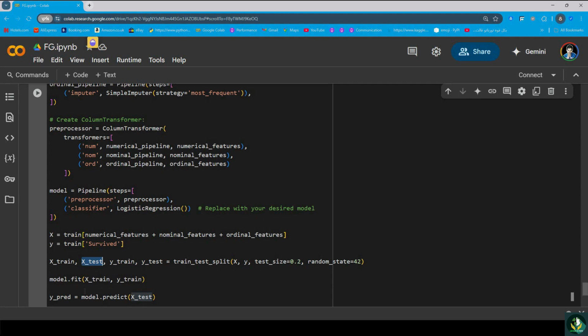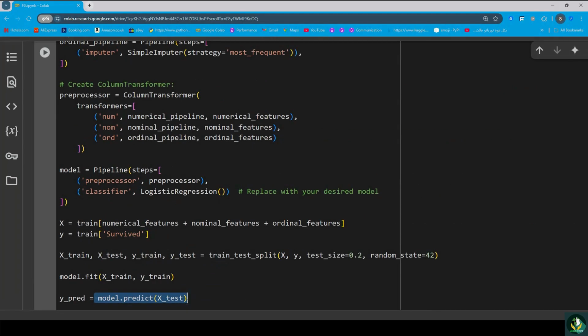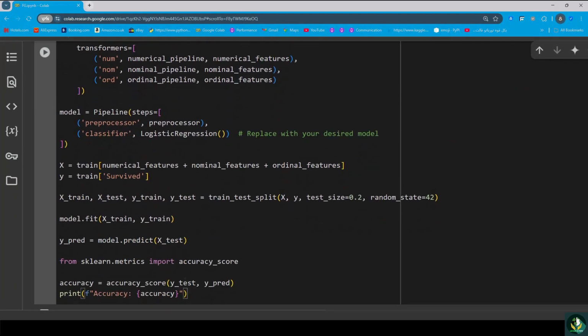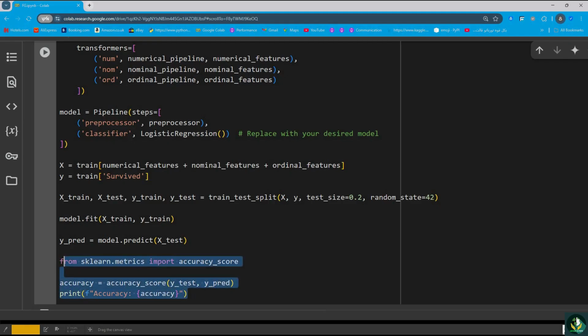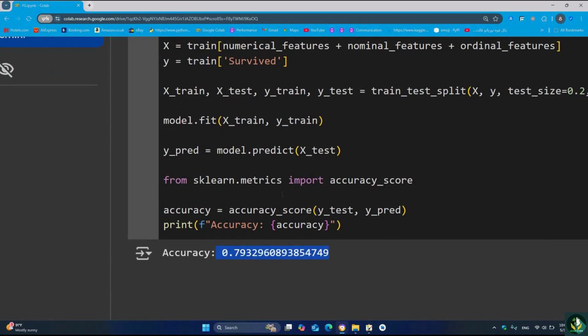And here we will train our model on our training data and do predictions on our test data, and here we will find the accuracy. And here is the result. Here is the accuracy after running this code. As you can see here, now our accuracy improved a lot.